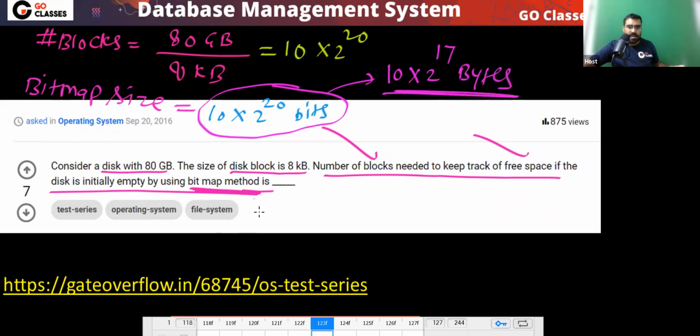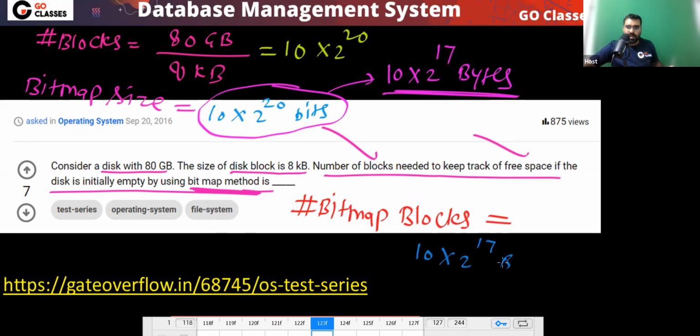Okay, in the bytes. Now you can find out how many blocks you need. So number of bitmap blocks, what will that be? To store the bitmap, how many blocks do you need? So 10 into 2 to the power 17 bytes divided by your block size, which is 8 KB. If you find this out, then this will become 10 multiplied by 2 to the power 4. Right? So these many blocks you need.